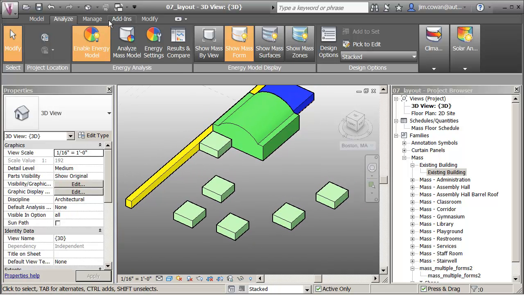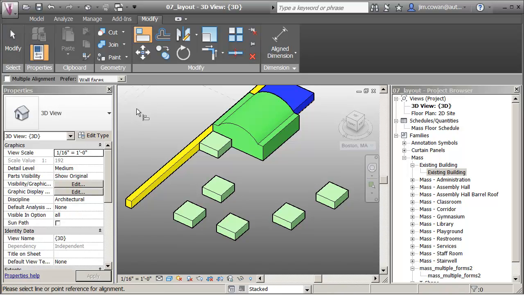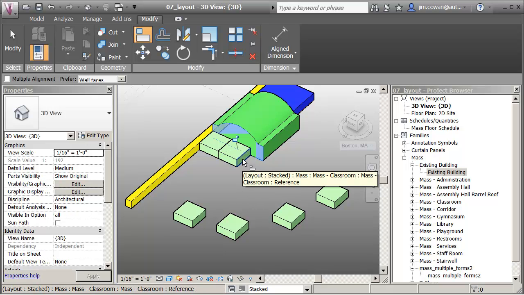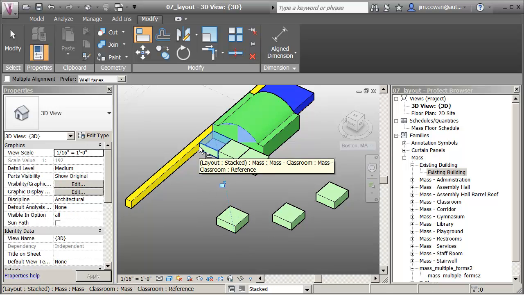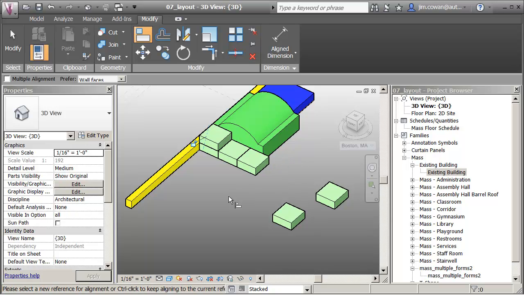So if I go about using my modify and my align tool, what I can say is to that face align this, to that face align this, and then to that face this, and that face here. So I'm just lining them up. What I wanted to point out is how I can do things like this: the top of that, the bottom of this, the front of that, the front of this, and the side of that, the side of this.